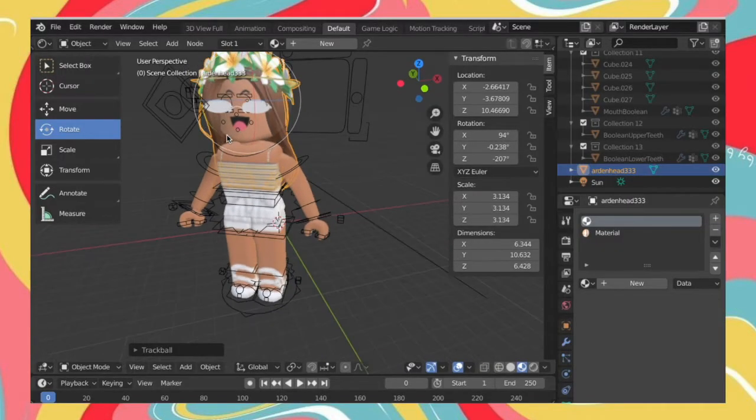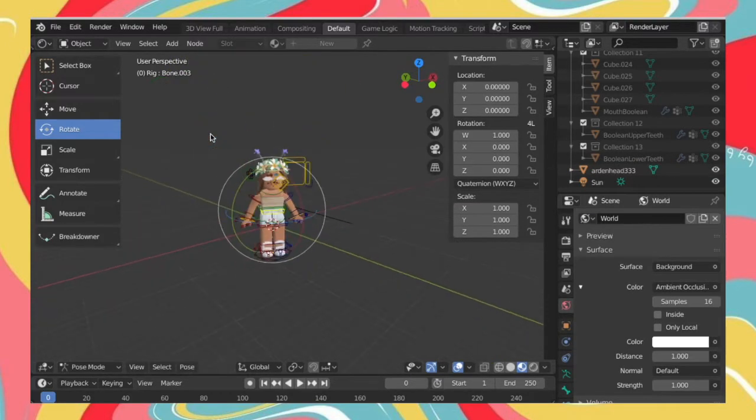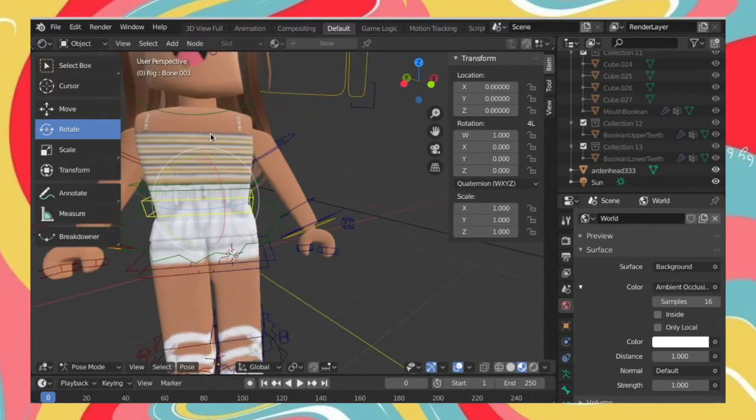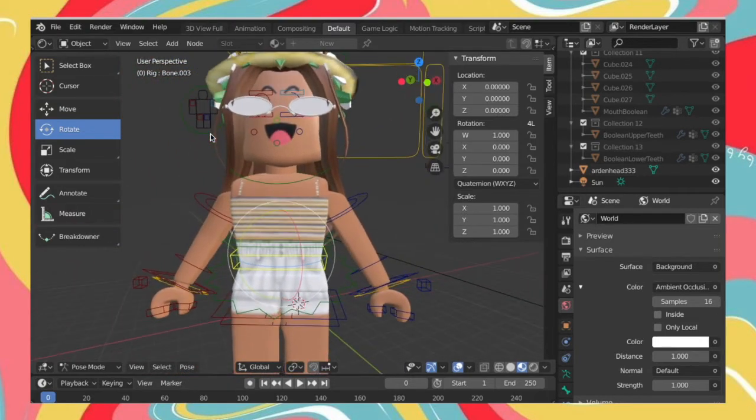So I'm already in Blender and already have my avatar in Blender. If you want to know how to add textures to your Roblox rig, and also how to download Blender, and how to download Roblox rigs to get this body right here, watch the video of my GFX tutorial, which will be in the link down below, and it will also be popping up right now on the top right corner.